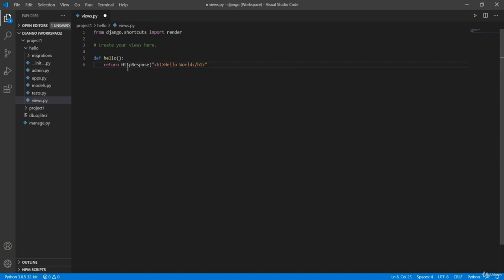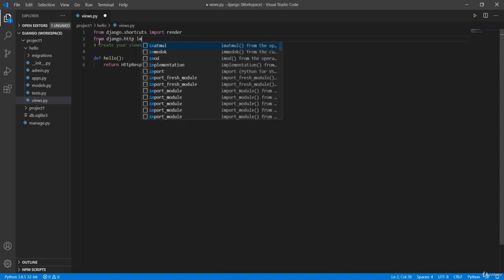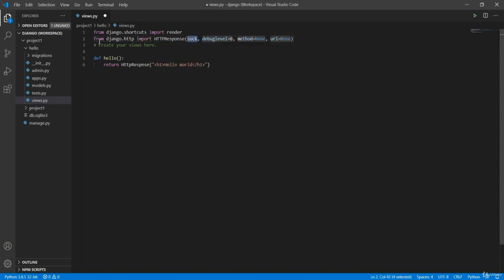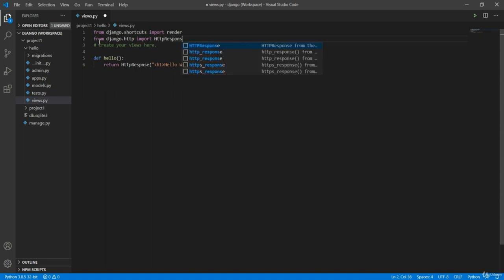and to use it, we generally need to import it. So in order to import it, we're going to say from django.http import HttpResponse. So now that we've imported our class and we asked to return an HTTP response, however, there's still something missing in our code, and this is the argument.